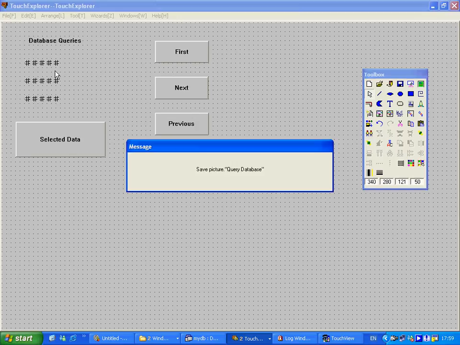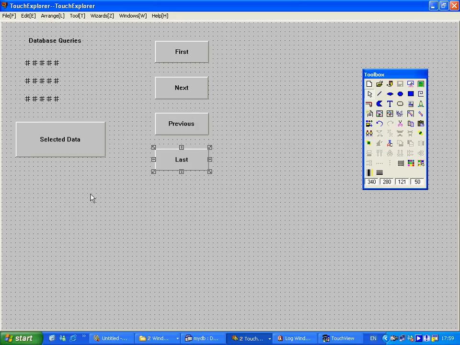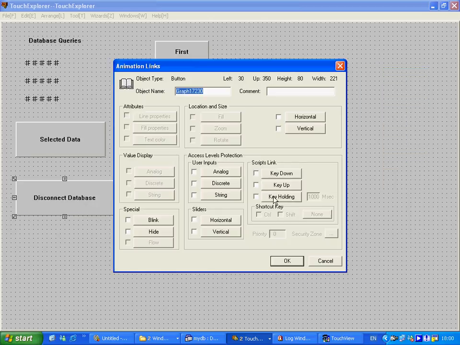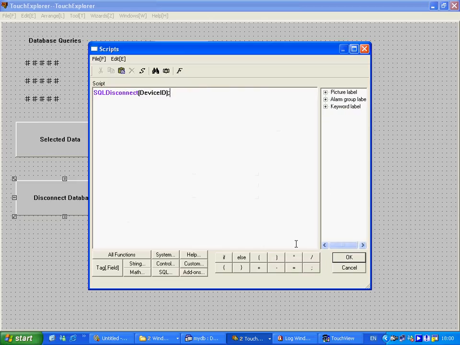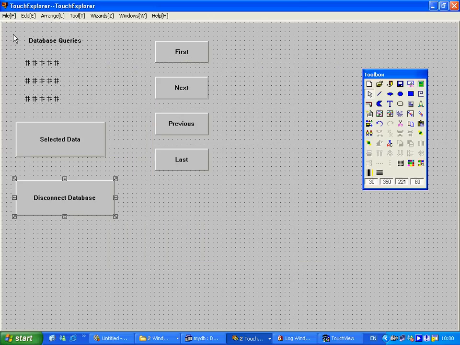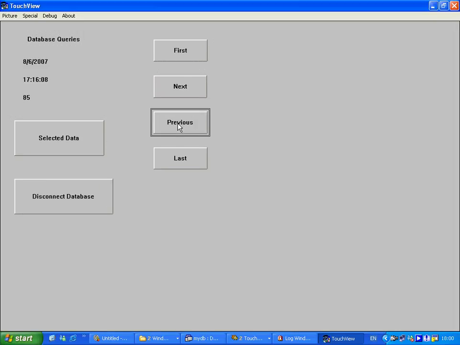Save all pictures. You can also create a button to disconnect from the database. Check the syntax and click OK. Save all pictures and switch to View. You can then see that by clicking Previous you get the last one, Last, and you can also disconnect from the database by clicking this button.